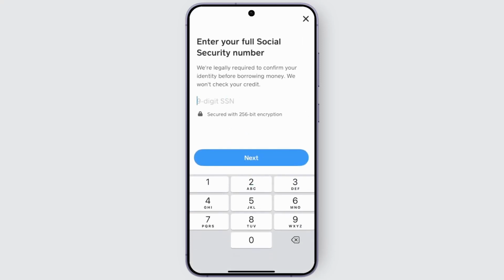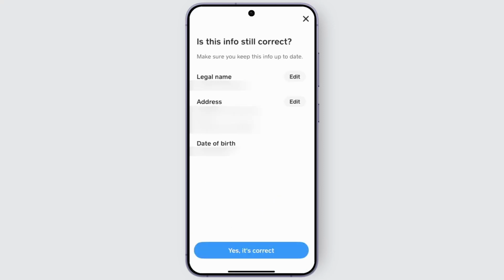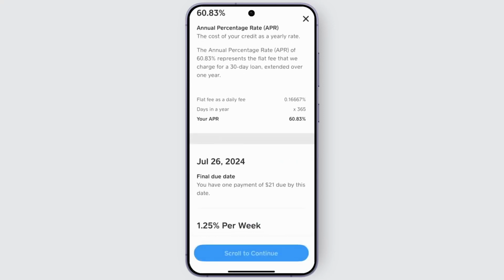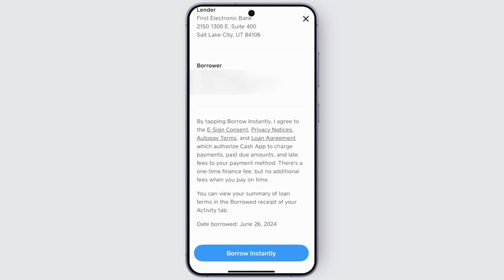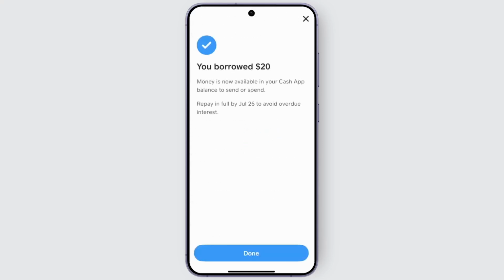Now, you need to add your social security number and address and confirm with the PIN. Now, you need to review the info and loan summary. After doing it, tap Borrow instantly. Now, the $20 is added to your Cash App balance, available for immediate use. It will send notifications to remind you of your upcoming payments until the full payment is repaid. And that's it. These are the steps you can follow to use Cash App loans.